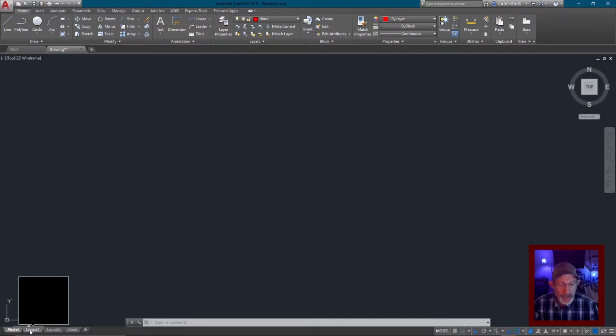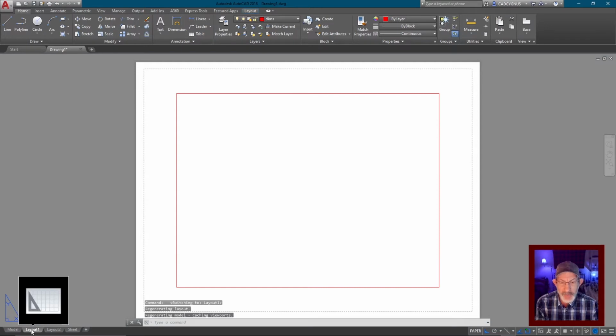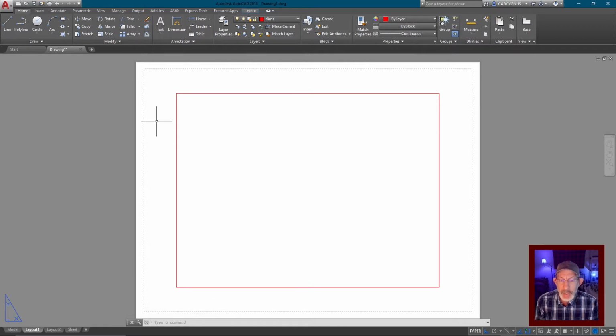And then down on the tab here, again, going in the teaching method, you have your layout. Now this is all going to be very simple for you because I'm trying to make it as simple as possible, but it does get complicated because this is where a lot of people have problems, is understanding model space and paper space.